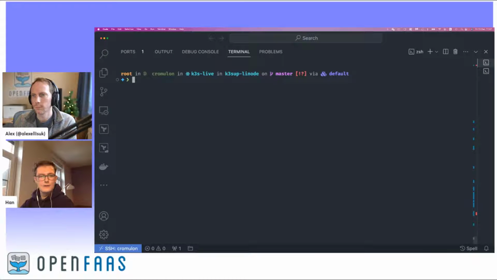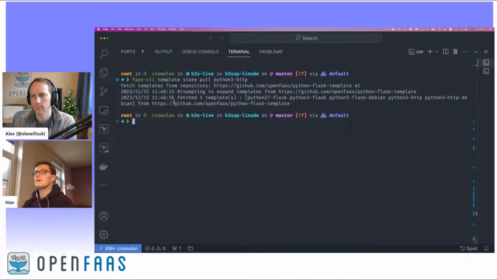So let me run through that. So we'll start by creating the function. So we'll make sure we need the Python HTTP template. So I pull that from the OpenFaaS store. So this pulls down the required template, and then we can create a new function.